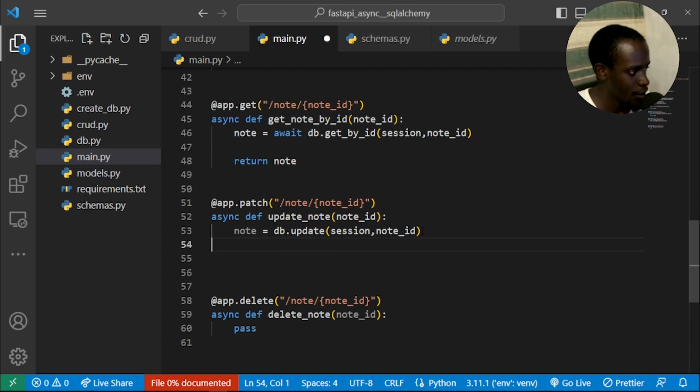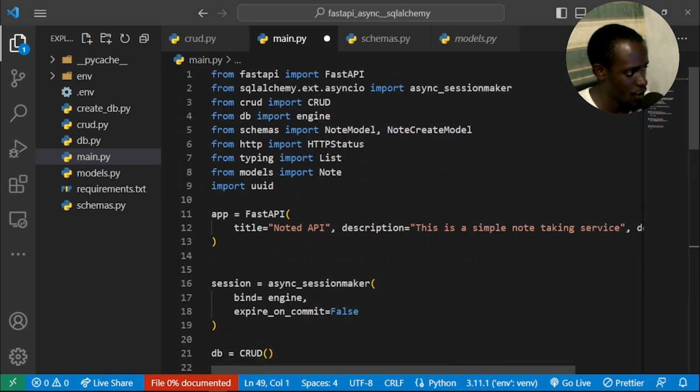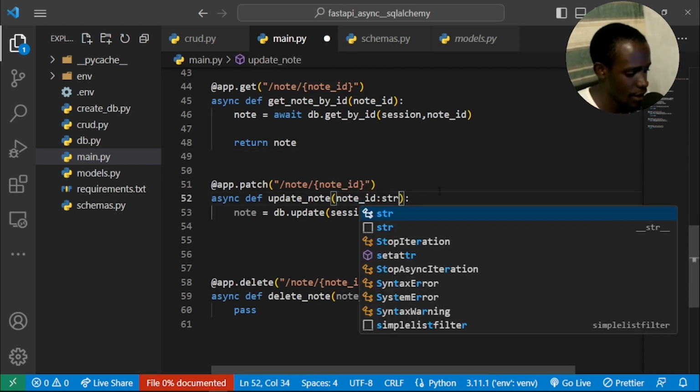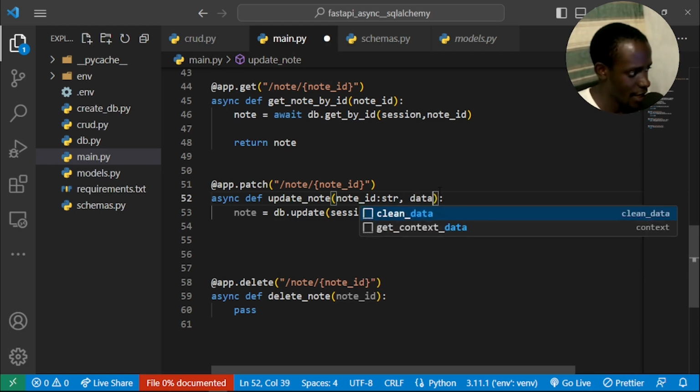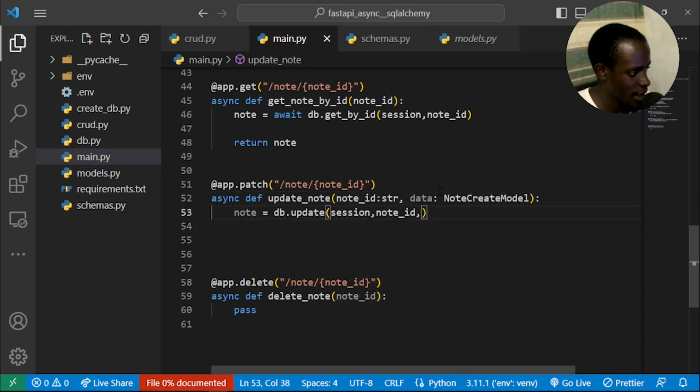We shall also need data. Actually, it also takes in the data, so we're going to need to update this. I'm going to make use of the node create model that we created right here. So if we provide our node ID, which is going to be a string, we shall also provide our data, and our data here is going to be our node create model. This is the data that comes from this request handler function.